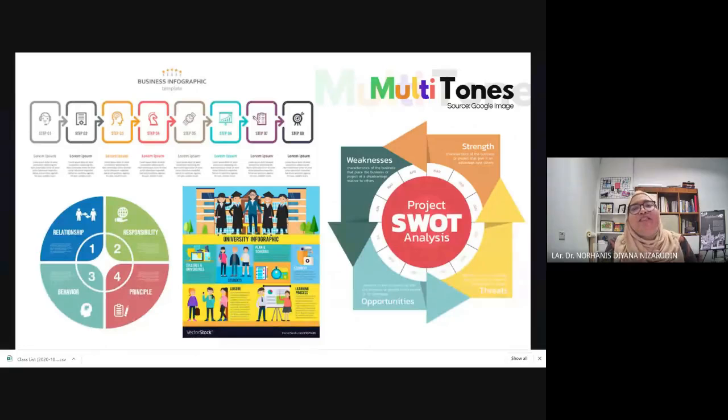This one is more on the multitones. Multitones means more than 2. So it can have 3 or more colors on your infographic materials. That means usually when you use multitones, you have more than 2 things to be highlighted. You have 4 different aspects to be highlighted. For example, like this one, SWOT. We have SWOT, so you want to highlight 4 different aspects, so you use more than 2 colors to express your thoughts and also your information on the infographic materials.